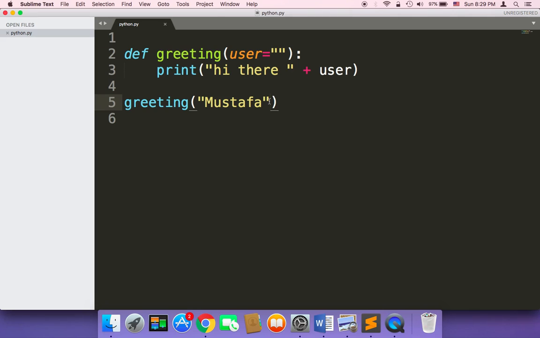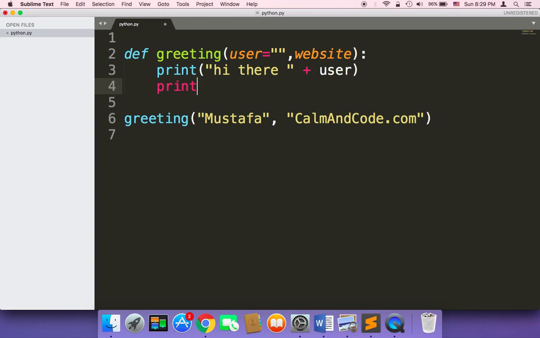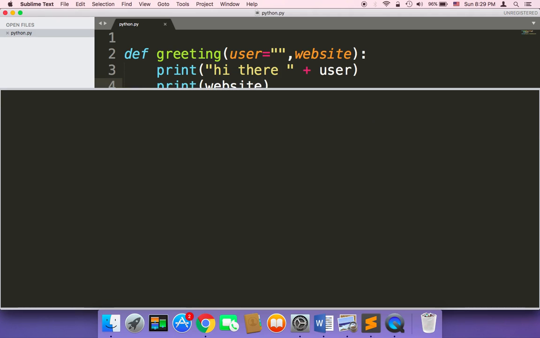And by the way, you aren't limited to passing one parameter. You can pass as many parameters as you want. So you can here add a comma and then pass another parameter, for example, website. And then you can pass the website, my website, commoncode.com. And you can of course print it on the screen by using the print function and then website. Now if I save and run my script, guess what?